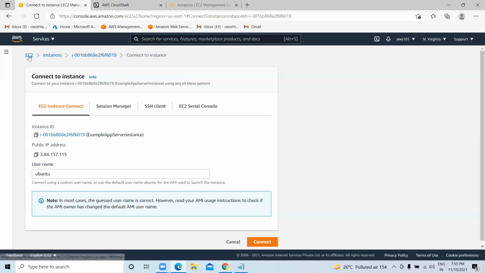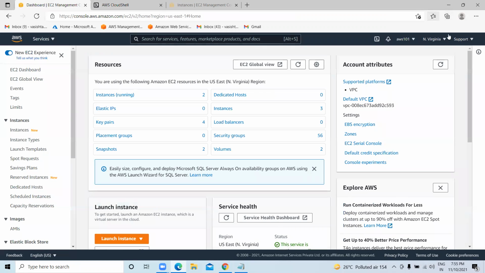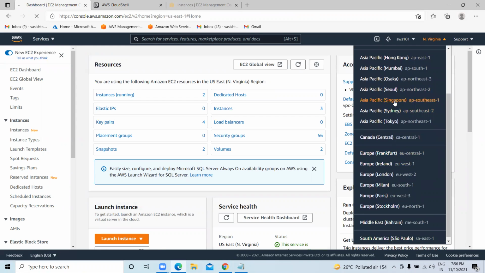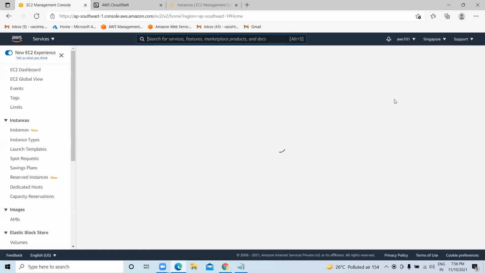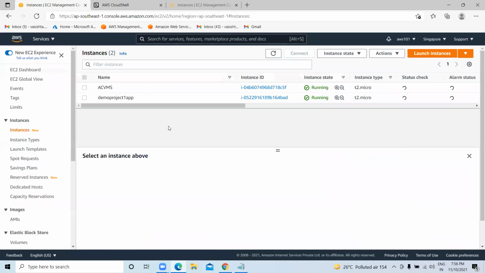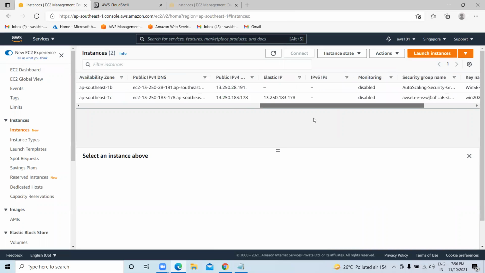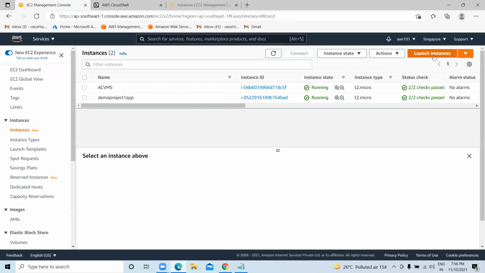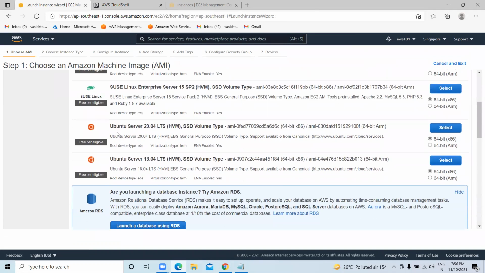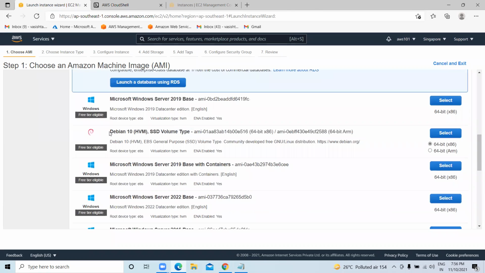Go to your AWS dashboard, log into the AWS dashboard and select any region. Right now I want to change to one more region. Select the Singapore region. You can select any region. In this region, I want to launch the Jenkins server. Go to selection here, create one launch instance. Select the Debian operating system, Debian 10.